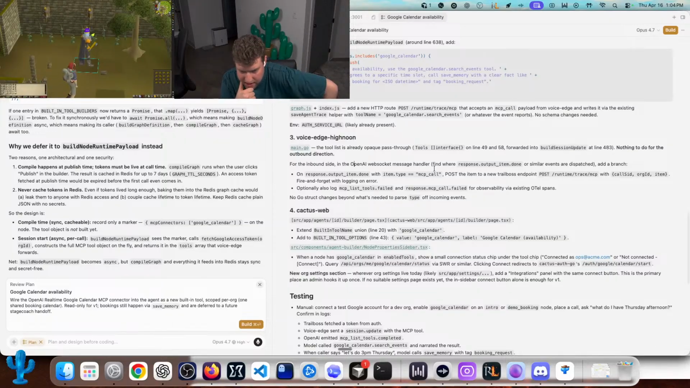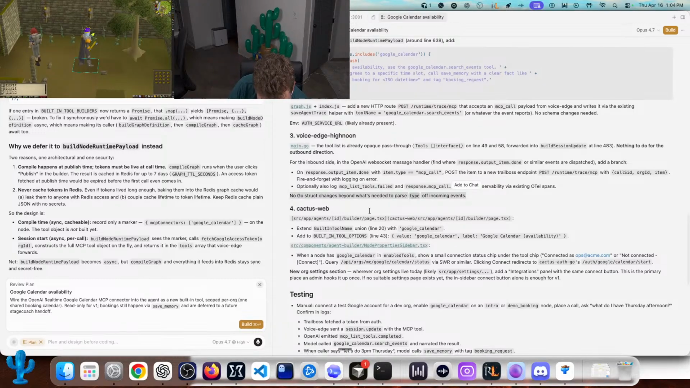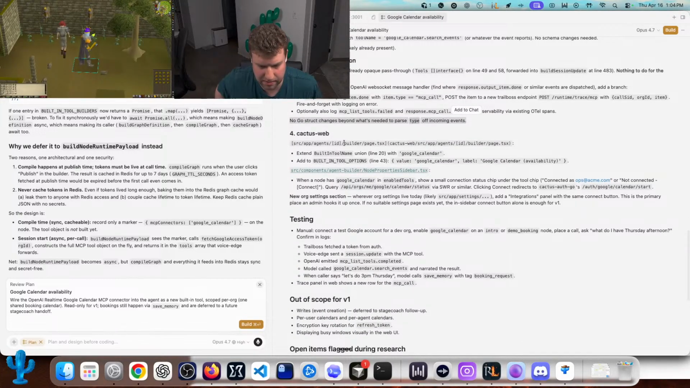Okay, on response output item done with item type MCP call. So it's just some status types that are coming from the OpenAI Realtime API. So let's see. This looks good. Cactus Web. Okay. Posture check. And a little hydration check here.